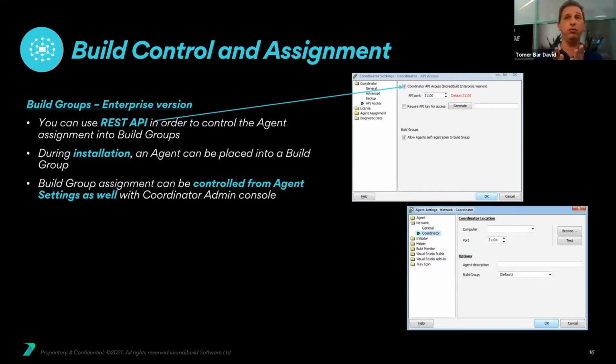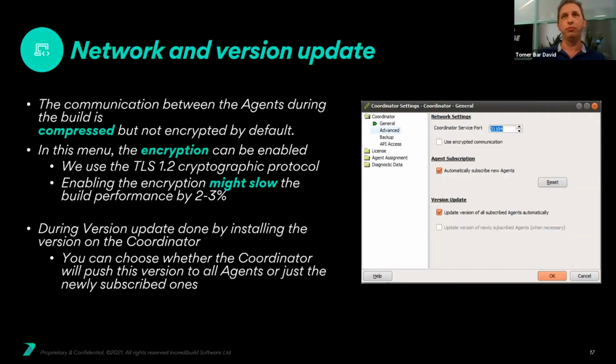Very strong feature, very strong feature, and it can be defined as you see from the console. You have to open the port. Of course, you need an enterprise license. You need to enable the option to use the port because it's the REST API port. And from that moment, you can use it. There are many use cases for the REST API. Sometimes you want to have more dynamic control over the build groups.